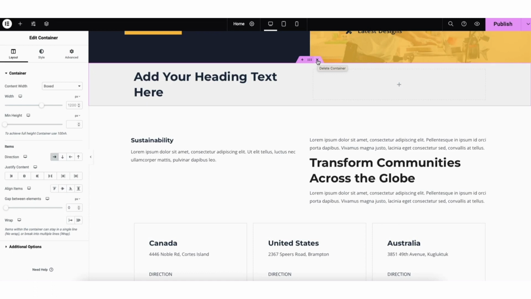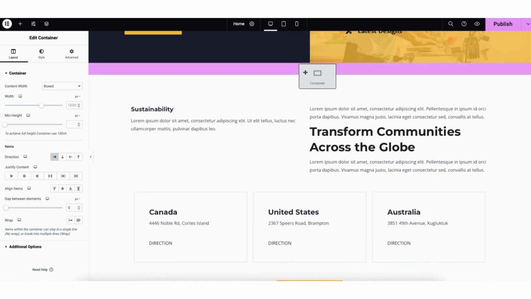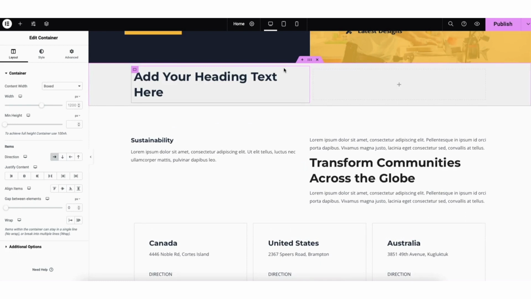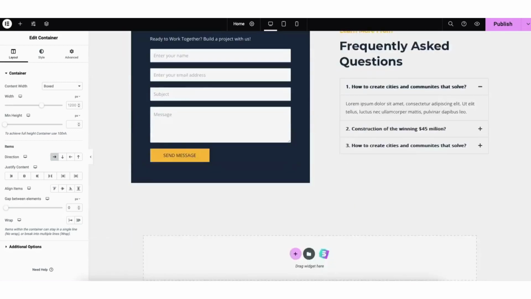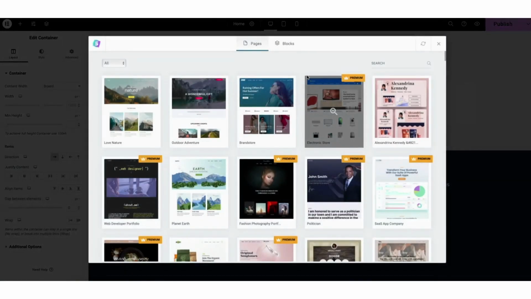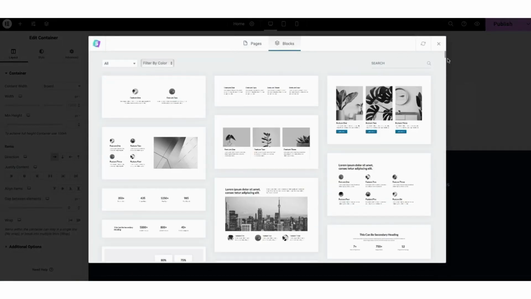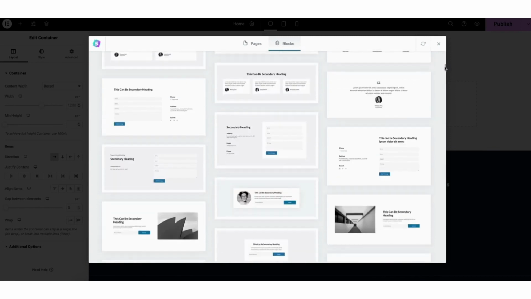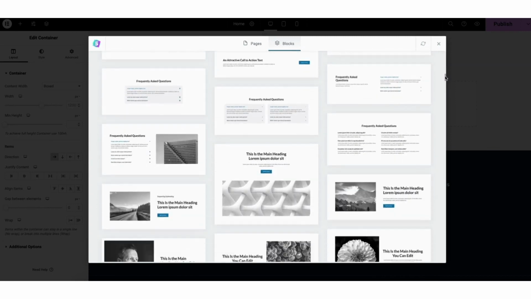If you click into a section, click the middle icon with the dots. You can drag it up or down to move that section to somewhere else on the page. Next, let's scroll down to the bottom of the page to the Drag Widget Here section. If you click the Starter Templates icon, you can click Blocks in the menu, and then it'll give you lots more page design ideas you can choose from.